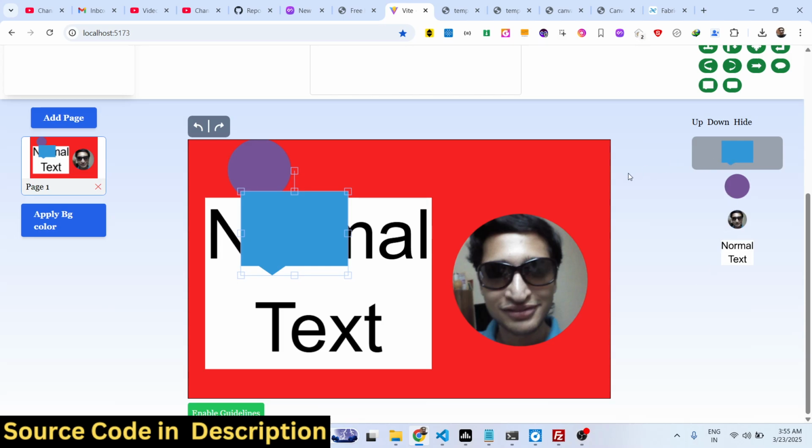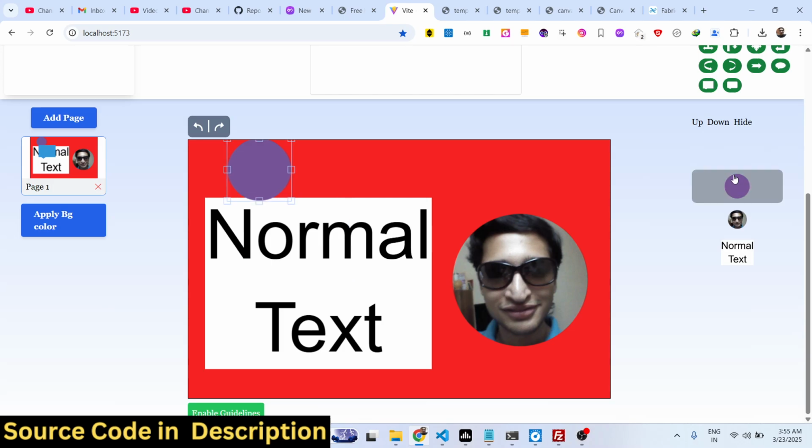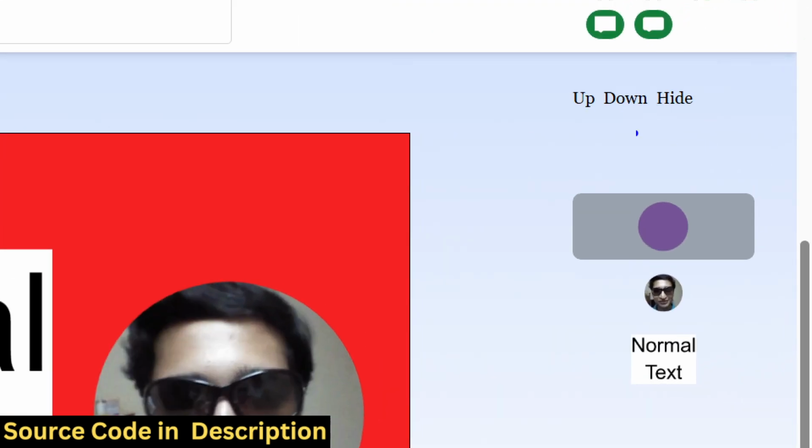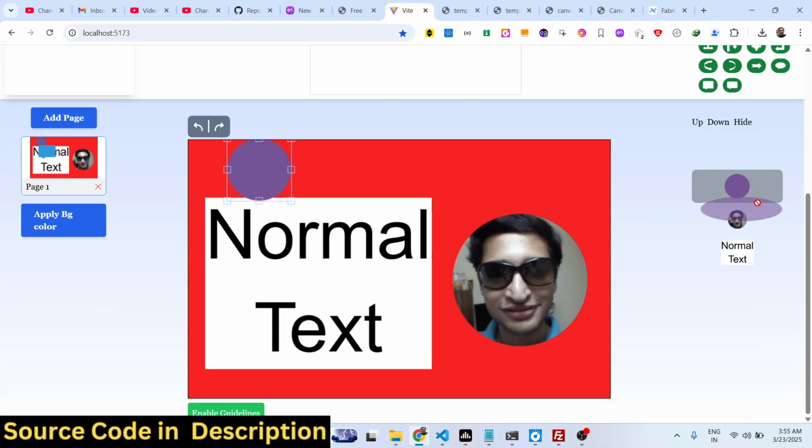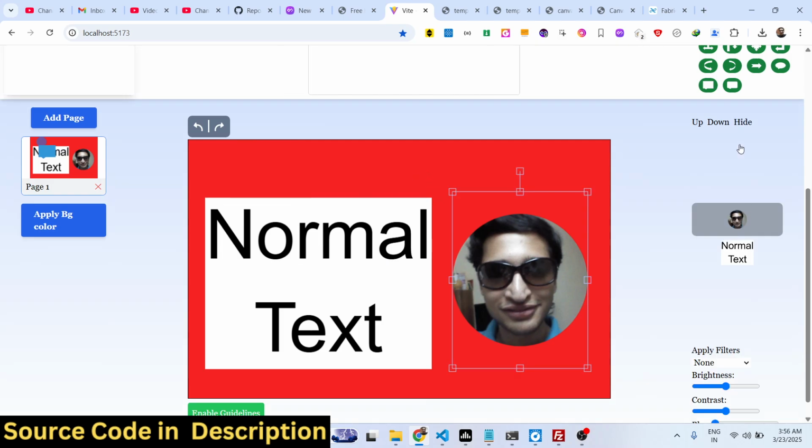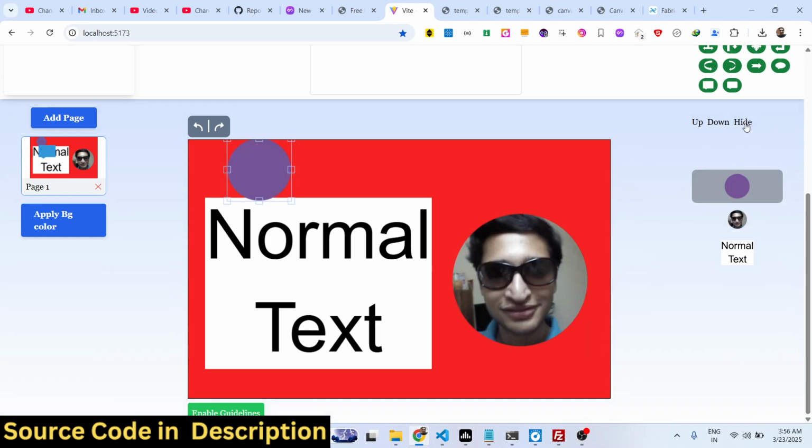If you want to hide some elements, we have also this hide button. Just click on the individual element name and then you can make them hide or show. You can toggle the visibility by hitting these buttons. So it's very easy to remove elements from the canvas. Just click on that and just click hide. So it's very easy.